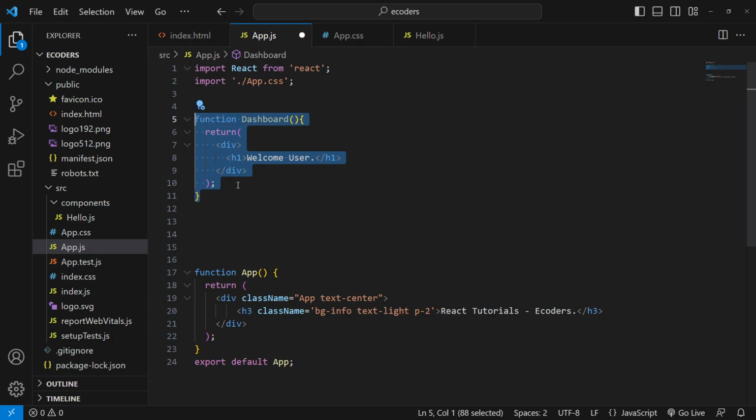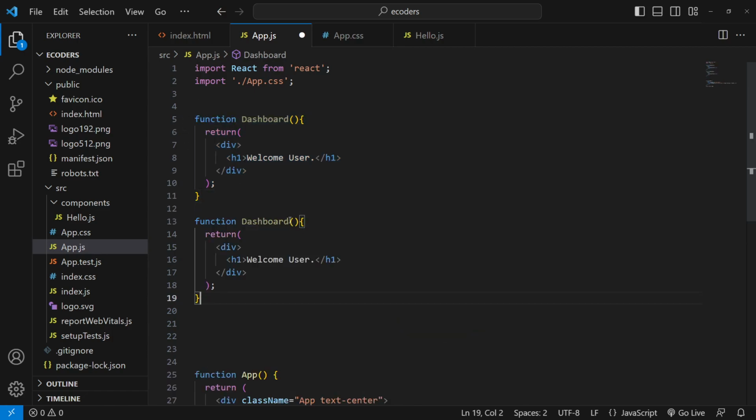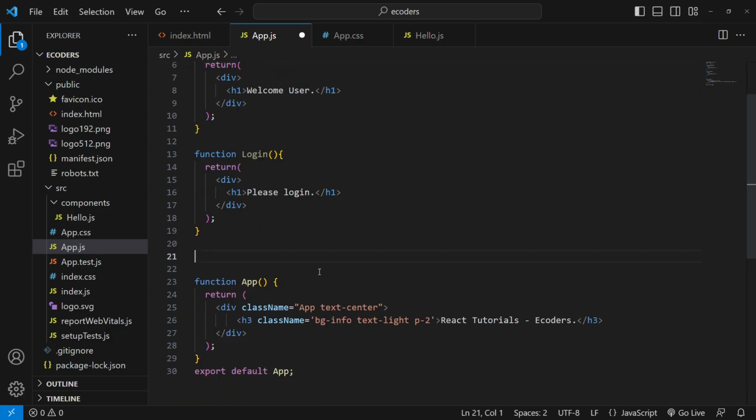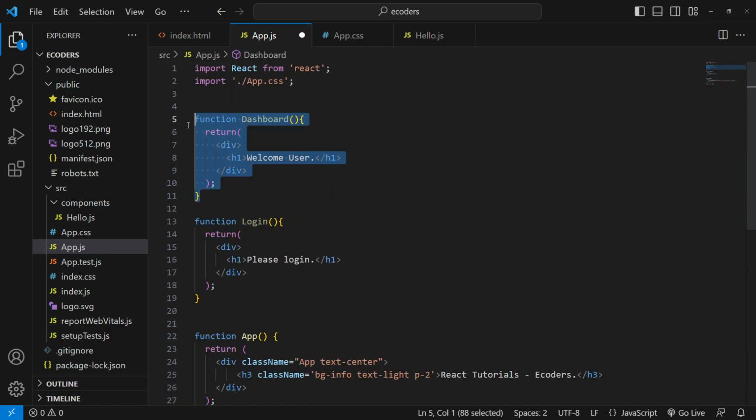Just like this only, let me grab one more function over here and change the name to, let's say, Login, and here I'll remove that welcome user, and I will say please login. Now if the user is logged in, we should be able to see only the dashboard page. And if he has logged out, then it should show the login component, which will say please login.